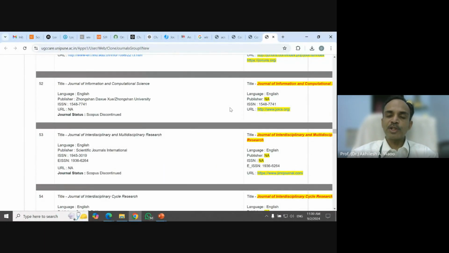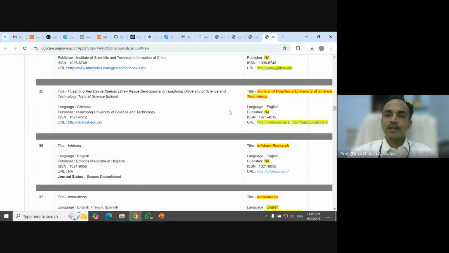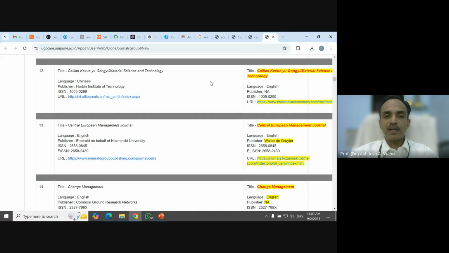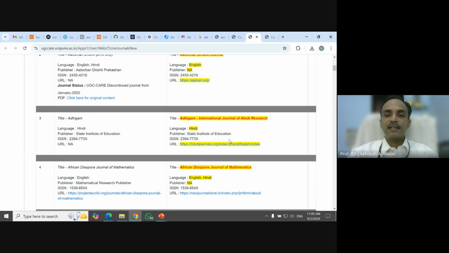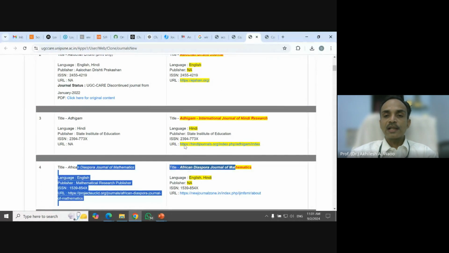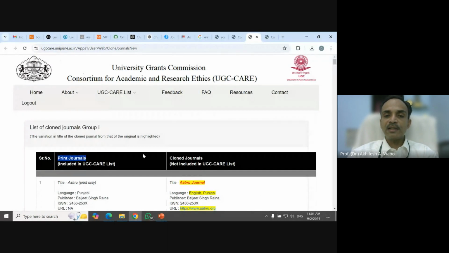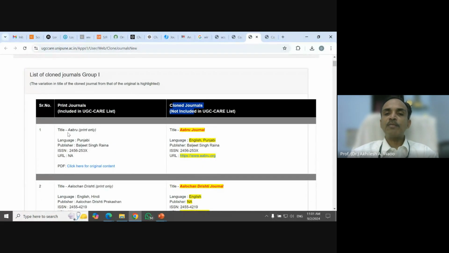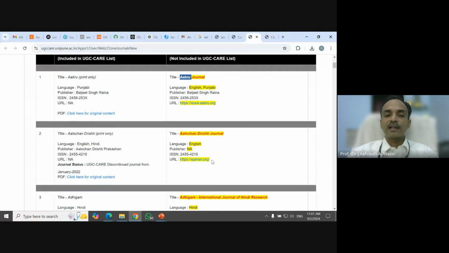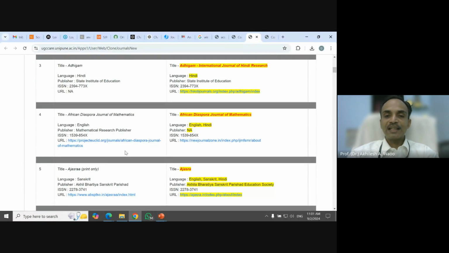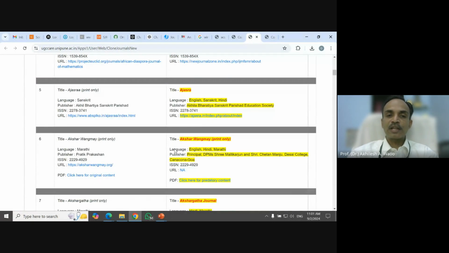So before publishing your research paper in any journal, what is the requirement? The requirement is to find out the list from this place. These are the clone journals. You can see this is the print journal, and this is the clone journal. The name will remain the same, but the website will be different. There may be .org, .net, or .com, and there is some minor difference which your eyes cannot identify. So try to identify it, or reject it.